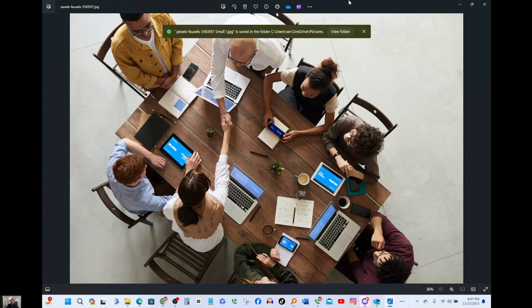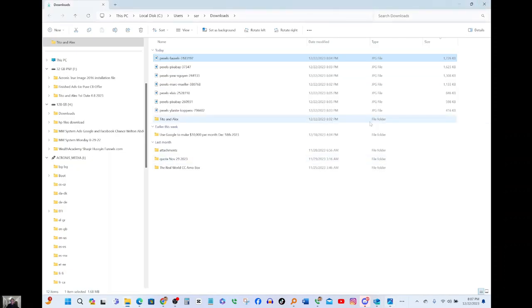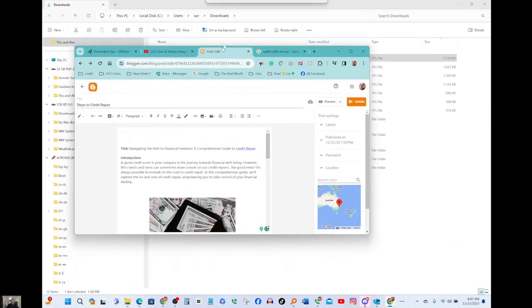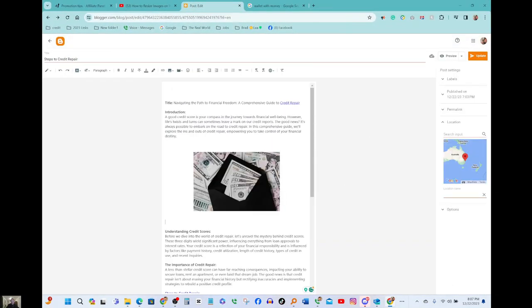So we're going to save it. Just a little bit ago, I went to a Google blog and I was building, let me find that page here. Hold on a second, guys. Okay, here we go. I have two screens, so I'm working off of the other side. Anyway, I was building this blog right here.